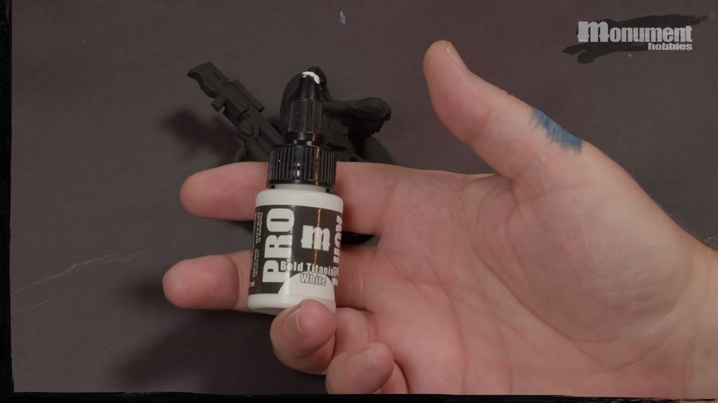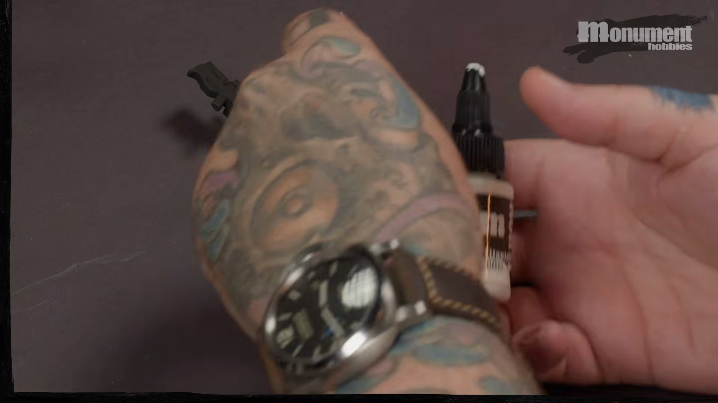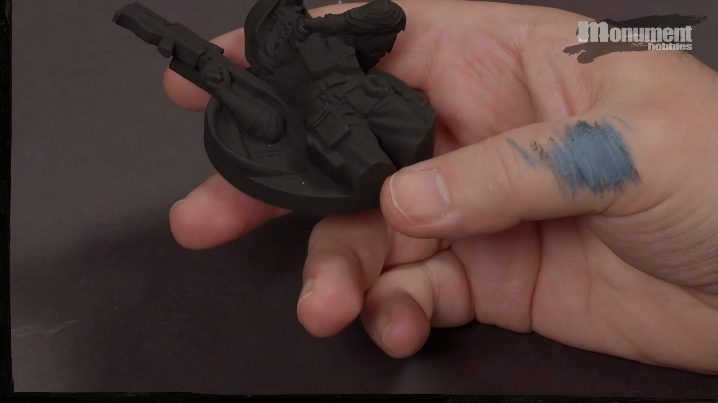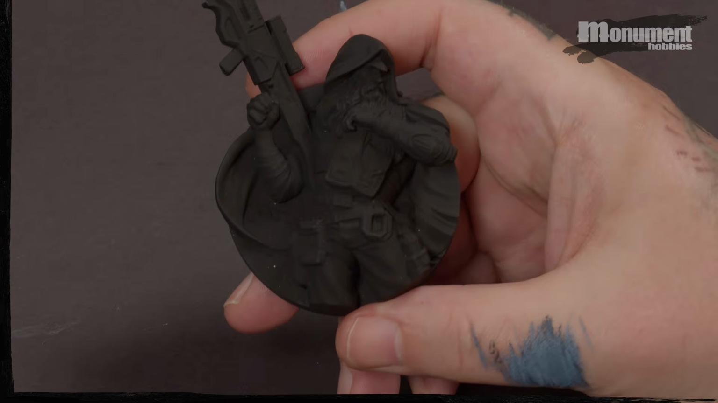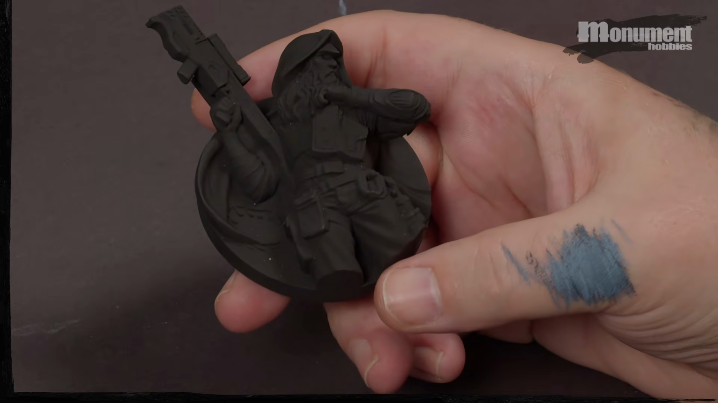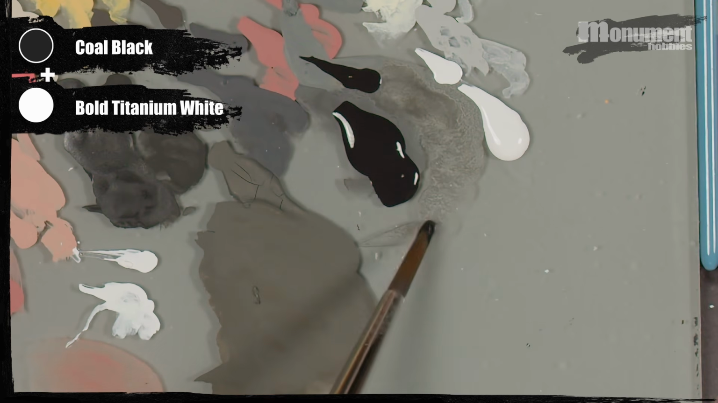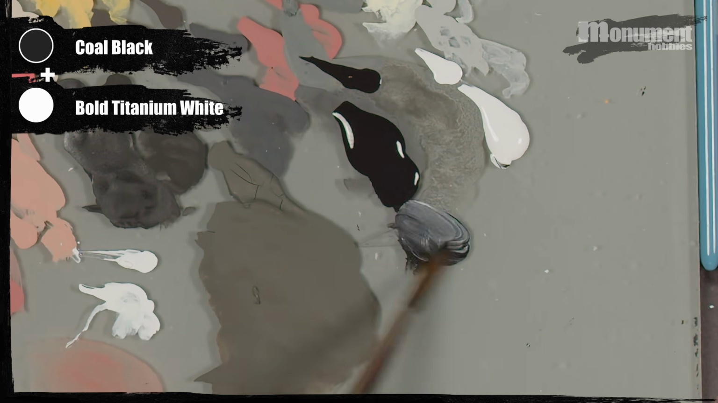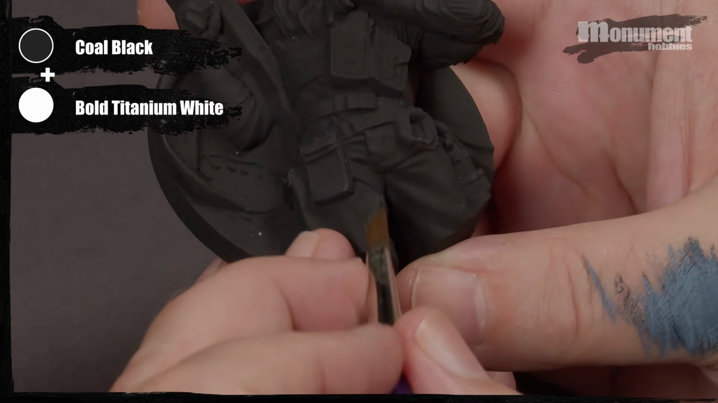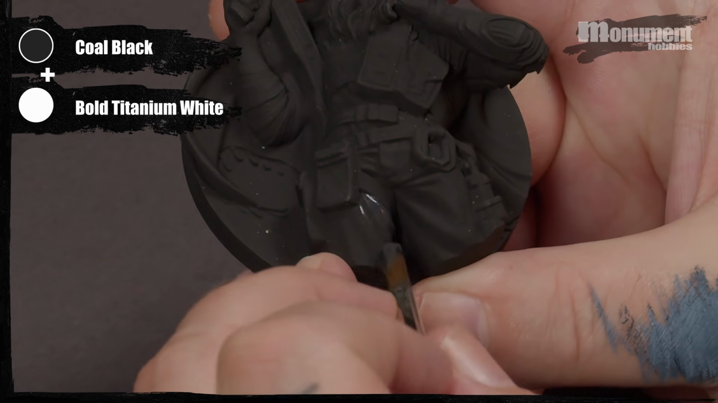Coal titanium white, coal black. Two colors, bingo bango. So I'm going to use a big brush here. Since this model is already painted in our black spray primer, you can barely tell that it has any details on it at all. And I'm just going to do a mix of, we'll call it 75% black, 25% white, to get a dark gray here. I'm going to start with the jeans. We'll just paint this on the pants first.